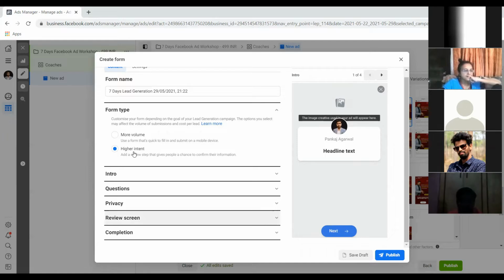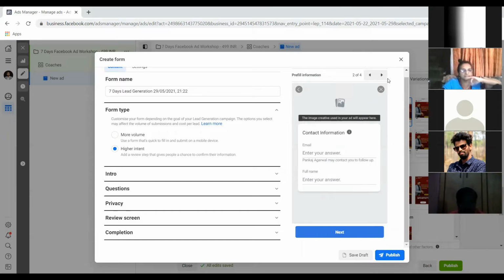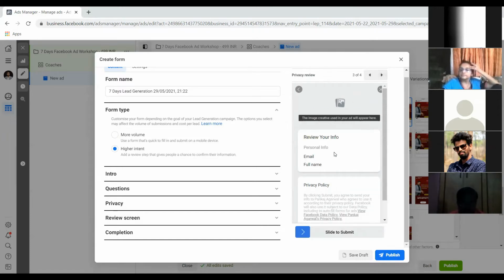But when you're using higher intent, see now what will happen. Again the description, your contact details, but now the user will get a review screen. Are you seeing this review screen? Now the user can't submit it directly. That user won't say, oh I didn't submit it, when you call, that's the wrong number or something. Now you are giving the user an option to slide to submit. So by mistake users can't submit.